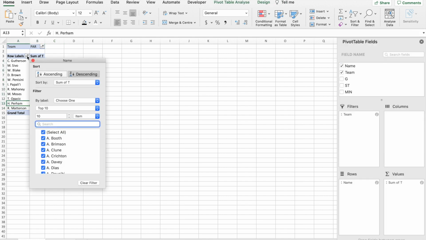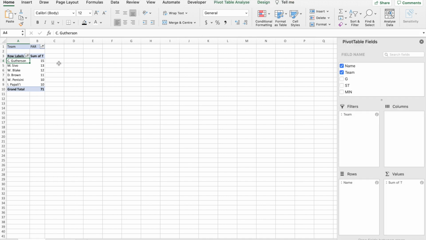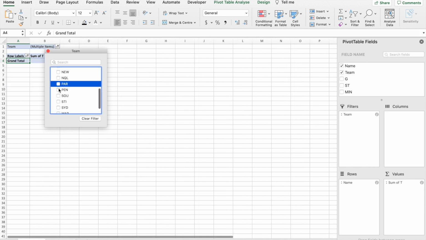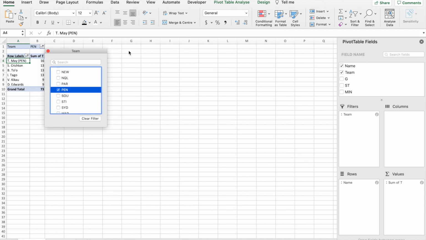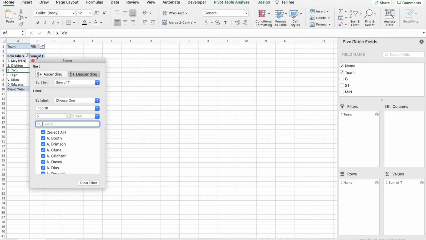And since we wanted the top 5, we can filter this out. Just replace that with 5. Enter. Got Gutherson, Sevo, Blake, Brown, Penasini, and Papali'i. And you can do other teams as well, obviously. You can do Penrith. You have May, Crichton, To'o, Tungo, Kikau, and Edwards. Although, I think that's 6.